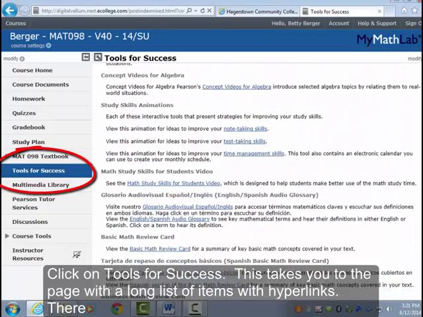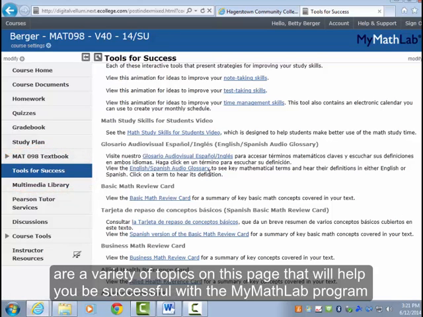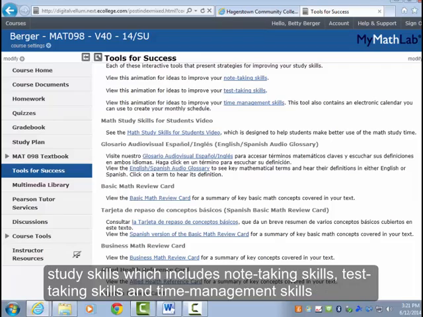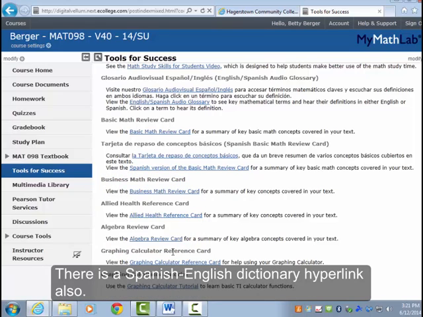Click on Tools for Success. This takes you to the page with a long list of items with hyperlinks. There are a variety of topics on this page that will help you be successful with the MyMathLab program. There are interactive games and concept videos for basic math and algebra. There is also a section on study skills, which includes note-taking skills, test-taking skills, and time management skills. There is a Spanish-English dictionary hyperlink also.